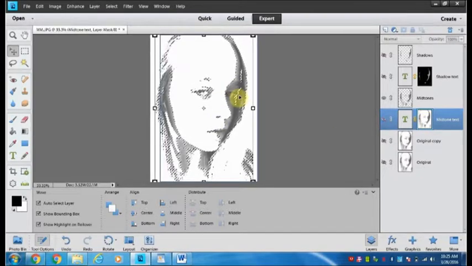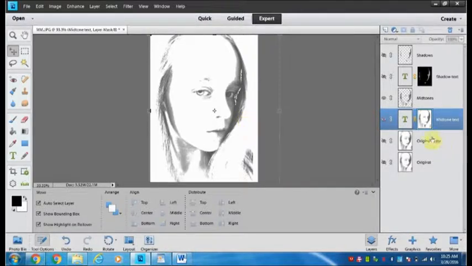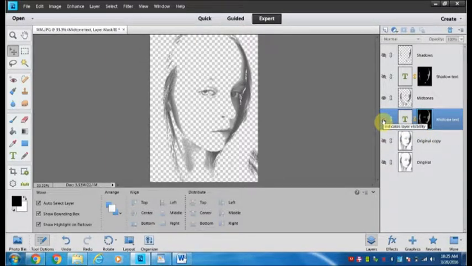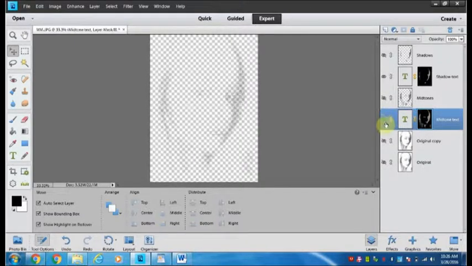And again, you can see that it's selected. I want to deselect it, so Control D. And then I want to invert it, Control I. And so now we get more of our face. Now this is selected here. I want to make sure that that's off. Make sure that this is on.